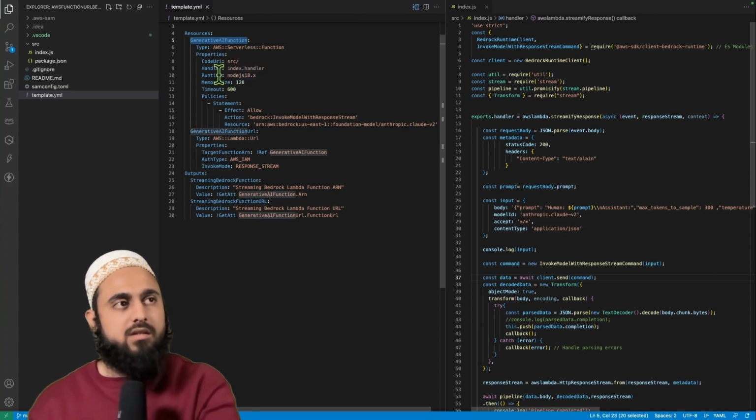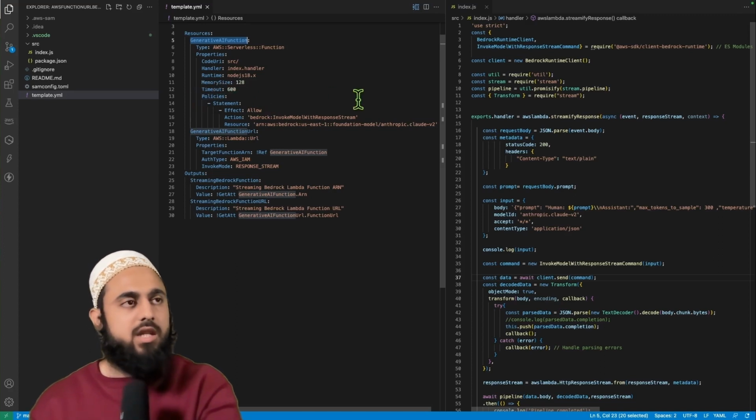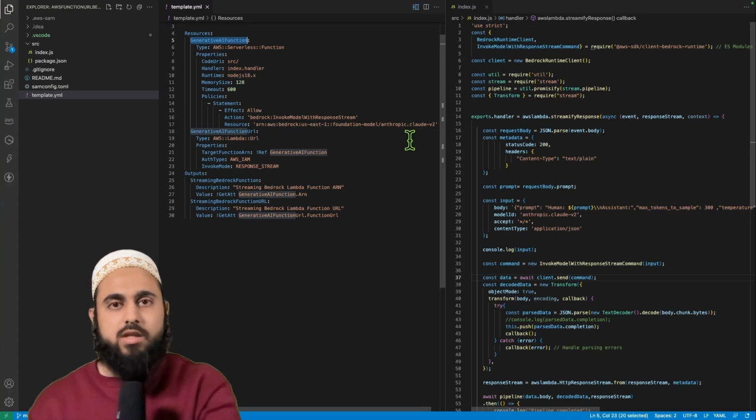We are setting the runtime as Node.js. We are configuring the memory size and the timeout. And we are attaching an IAM policy which enables the Lambda function to communicate with the InvokeModelWithResponseStream API of Bedrock. Also, we are making sure that the Lambda function is only able to communicate with the Anthropic Claude V2 model. So we are making sure that the IAM policy has only the required permissions.